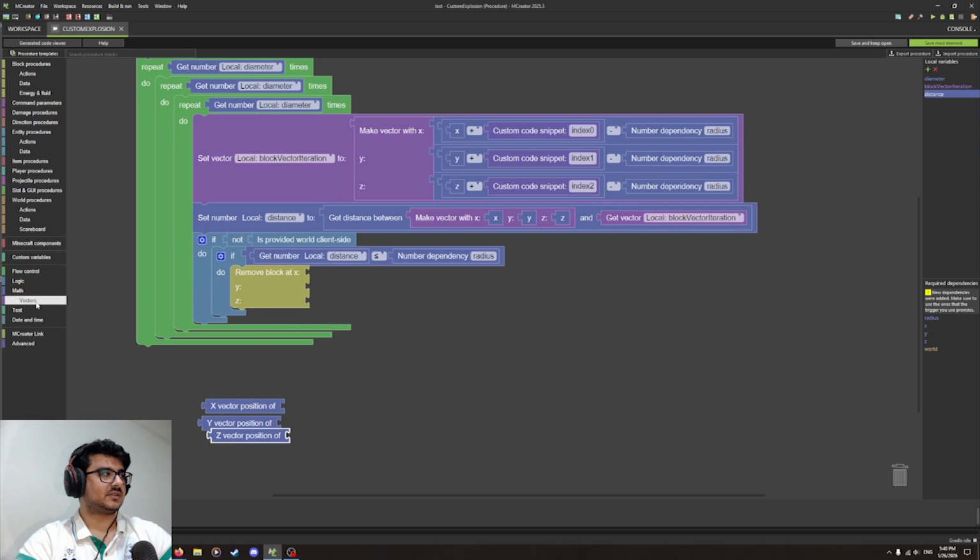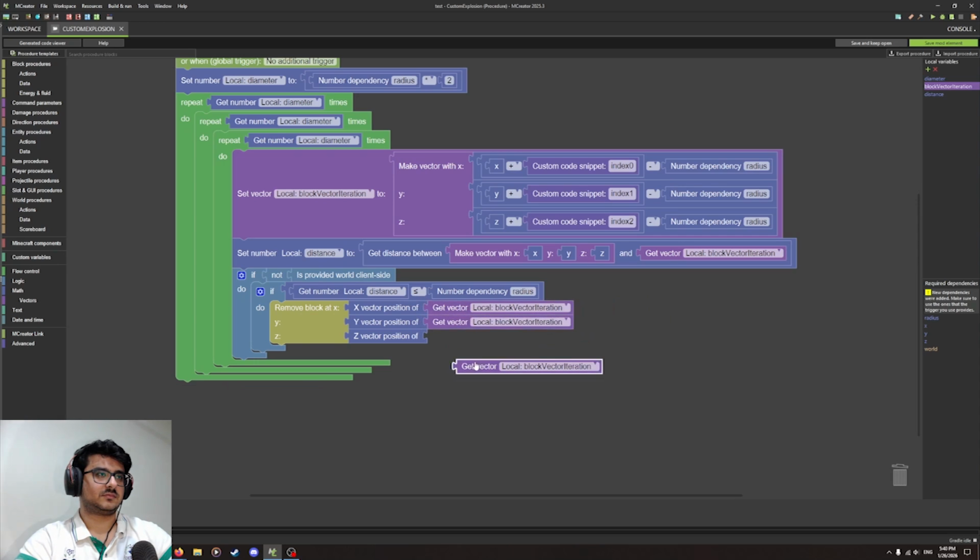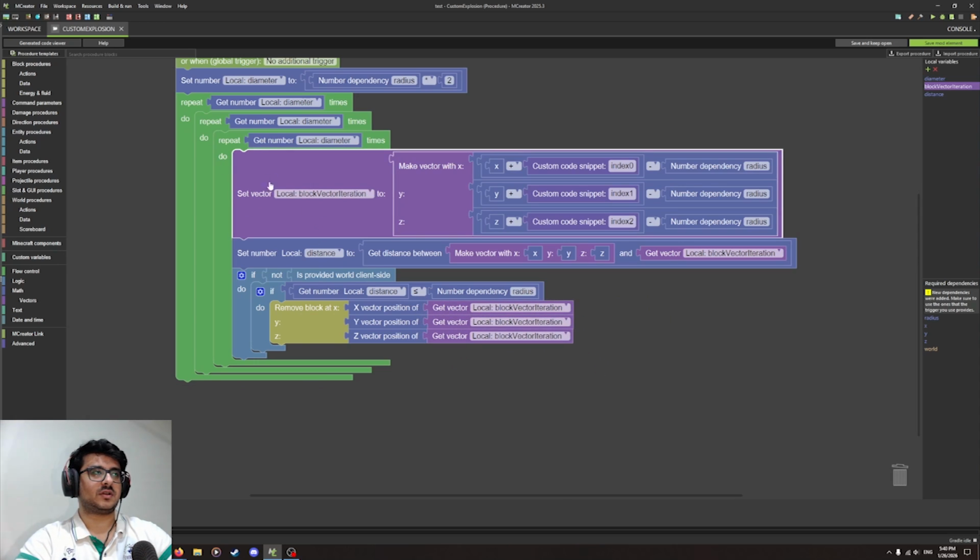They're found in vectors, which is beneath math. So here, X, Y, Z. Now what are you going to put here? It's basically just the block vector iteration. Just add these. Basically take the location of the block in the iteration, and it will remove that block.